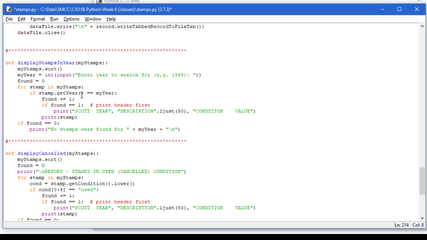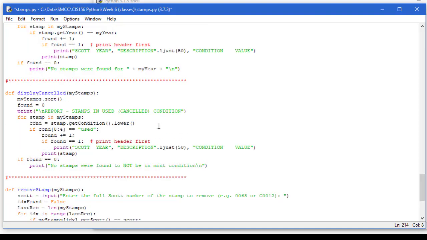If stamp get year, calling a routine from the stamp class, equals my year, I'm going to increment found by 1. And if found equals 1, so the first stamp it finds, I want to print the header, and then I'll print the stamp. So the second time, it won't print the header, but we'll print the stamp. And then if found equals 0, no stamps were found, then I'm going to say no stamps were found for that year.